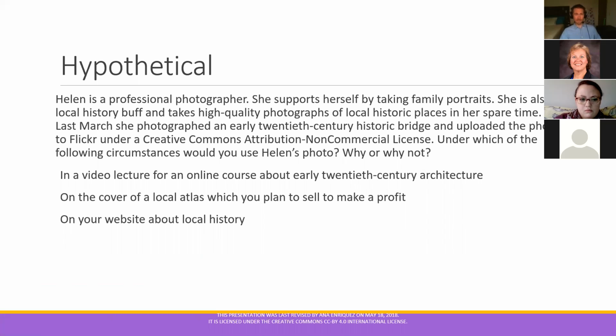Our last hypothetical. Helen is a professional photographer. She supports herself by taking family portraits. She is also a local history buff and takes high quality photographs of local historic places in her spare time. Last March, she photographed an early 20th century historic bridge and uploaded the photo to Flickr under a Creative Commons attribution non-commercial license. Under which of the following circumstances would you use Helen's photo?